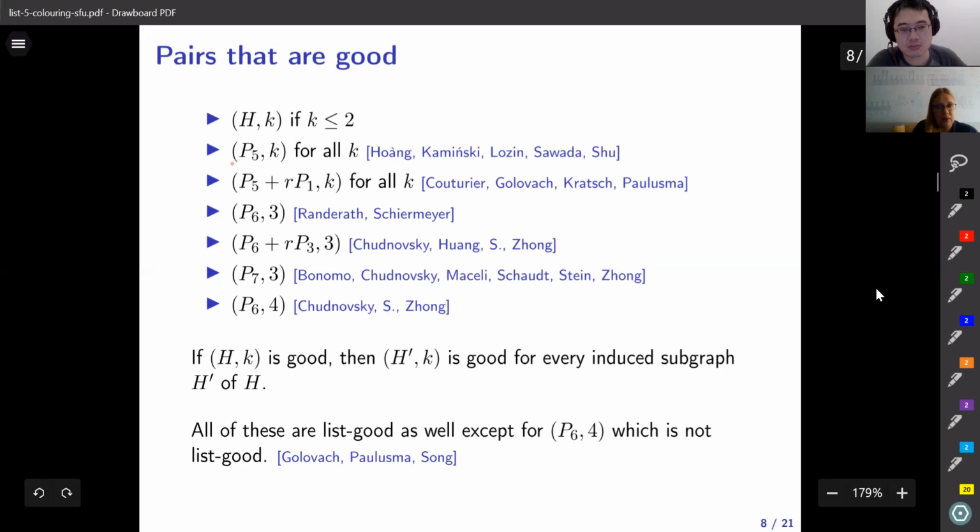And the other two kind of important results is this one and then this more general one, which says that if there's one component which is P5 or smaller and all the others are single vertices, then we can do K-coloring. These are all good pairs and list good pairs, except for P6 and 4-coloring, which is not list good.